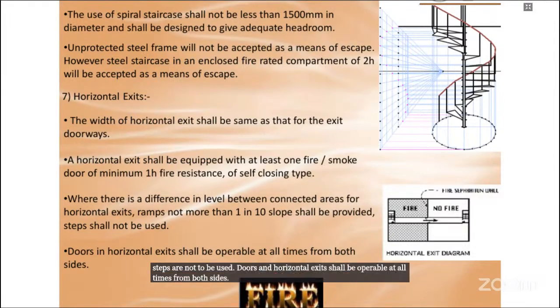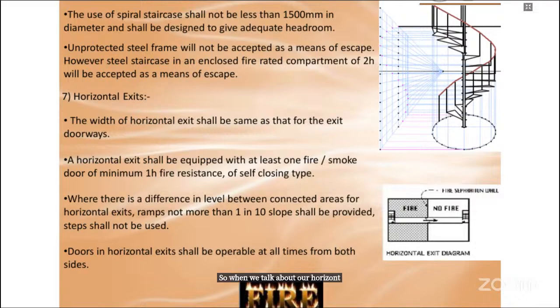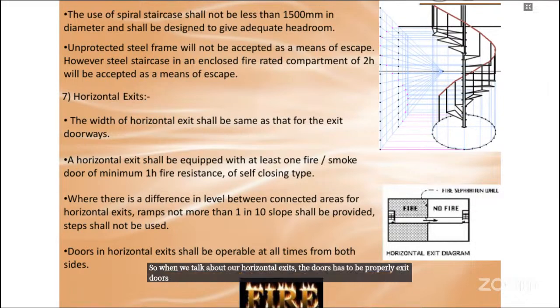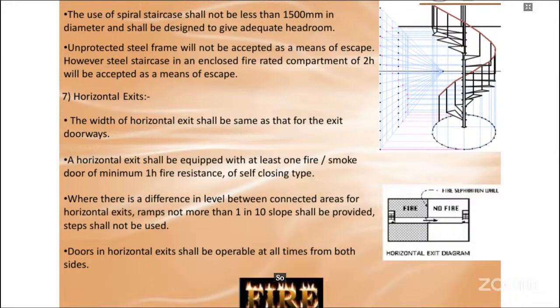So when we talk about our horizontal exits, the doors have to be properly exit doors. We are basically targeting our exit doors because obviously we have to move out of that area, we have to move out of the enclosure. The refugee area can be within the building also, or because sometimes the building is so collapsible that in the collapsible situation the refugee area doesn't work. So you need to have very strong and sound exit doorways.